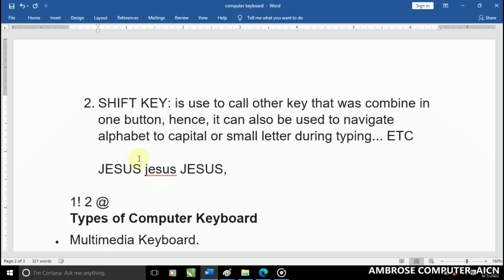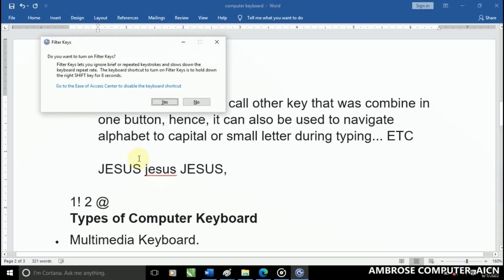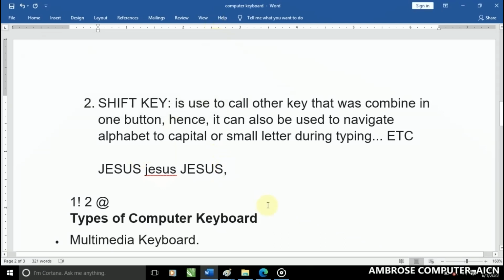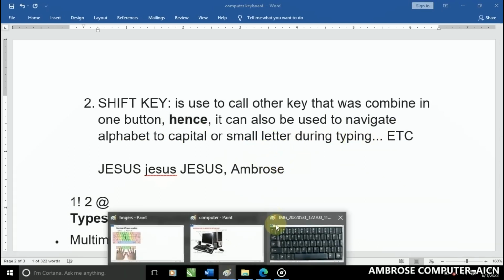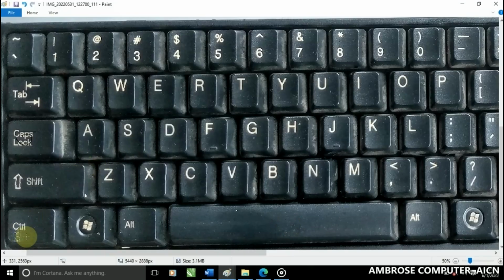at the side that's closer to me, because the shift can be on the left hand side, it can be on the right hand side. All you need to do is hold down your shift and press A, and go ahead and type. So you see, by holding down the shift, whatever you want to input, automatically the first letter will be a capital letter, and you can just leave it. That is why I said the shift key can also be used to switch alphabet between capital and small letters during typing. Okay, all right, we go to another one, which is called control and alternate.